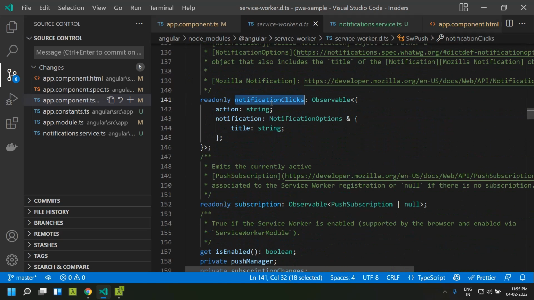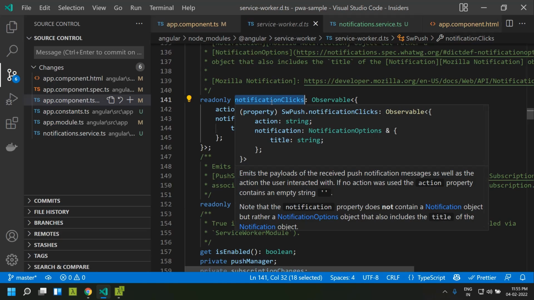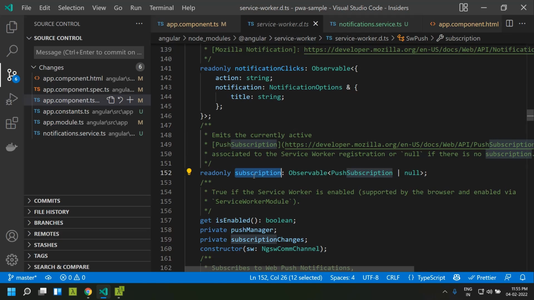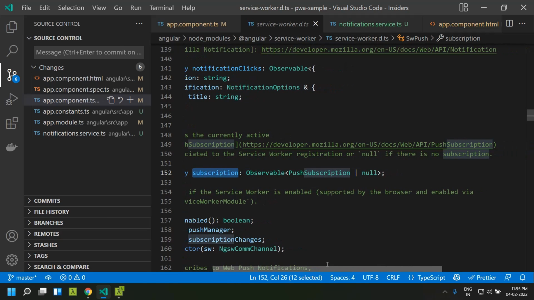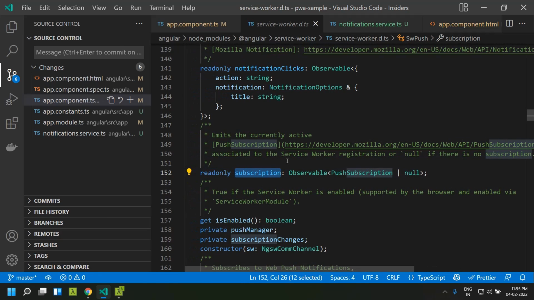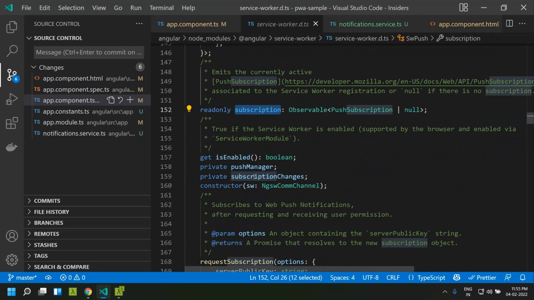And we have another key called notification clicks. This is another observable which will receive the details whenever the user clicks on any of the notifications he views. Similarly, he can also subscribe to the currently active push subscription, so again here we will be able to receive the messages. And again we have isEnabled, which will check whether the service worker is enabled, similar to our SwUpdate.